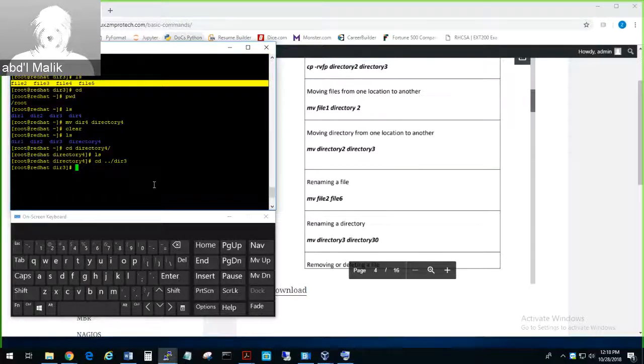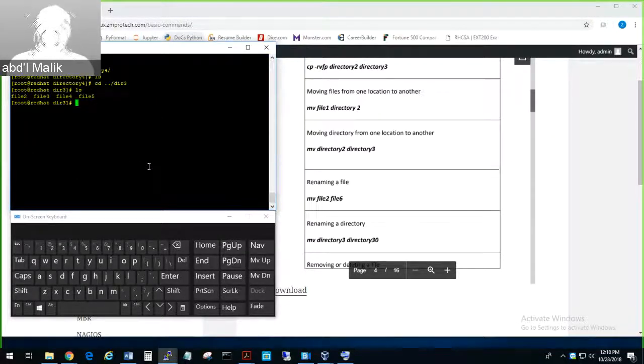File 1, or sorry, 2, 3, 4, and 5. Yeah, there you go. All you do is type ls and it'll give you the content of the files. Okay.